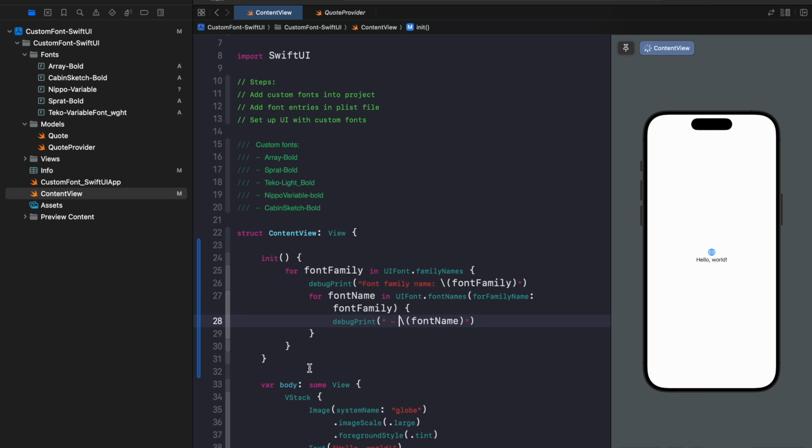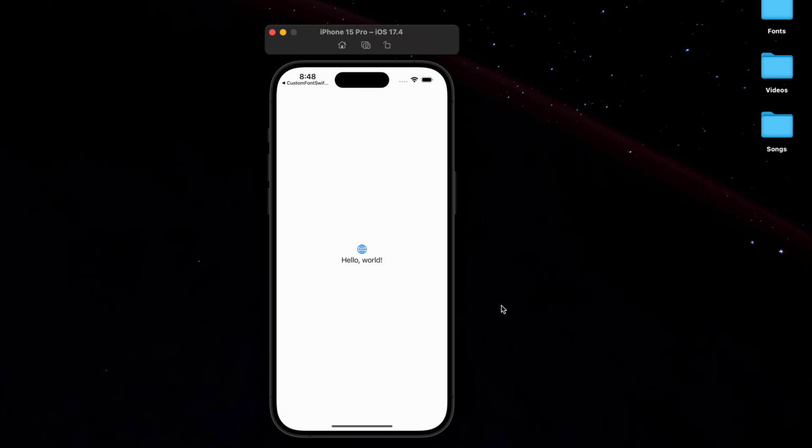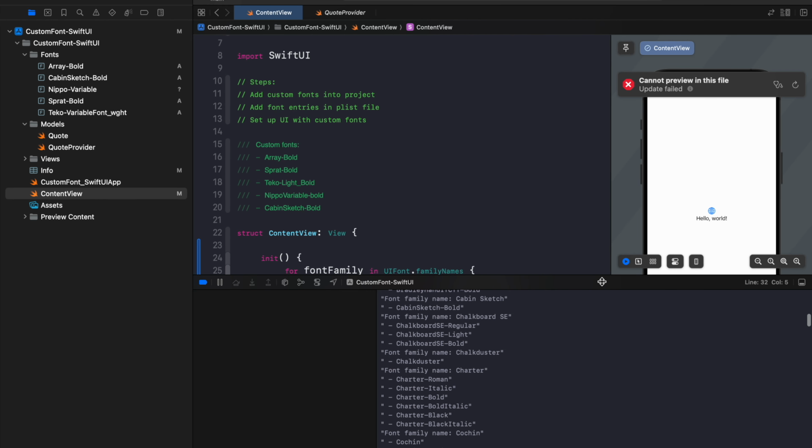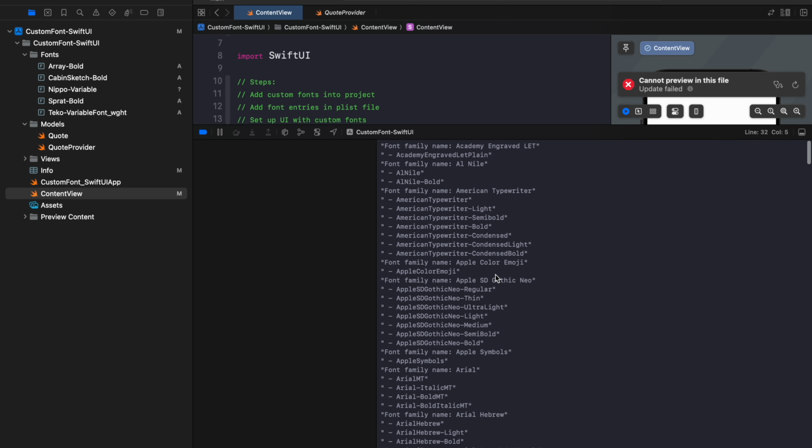So now let's run the app and check the debug console. So the app is running. Here you will find a bunch of pre-built fonts provided by the system are also available, like the font family name American Typewriter, and under that there are American Typewriter Light, Semibold, Condensed, all these font family names. We actually need to use these names.